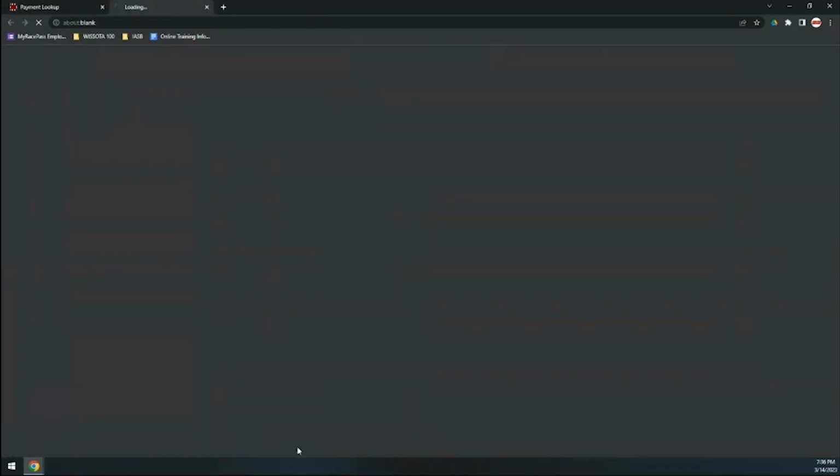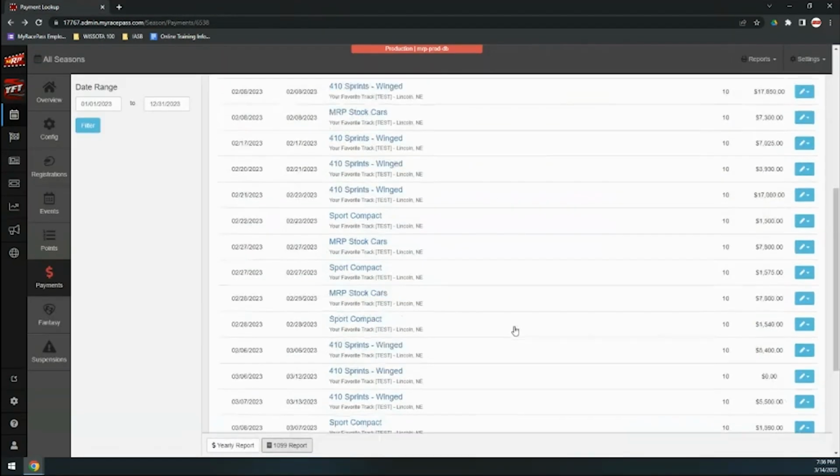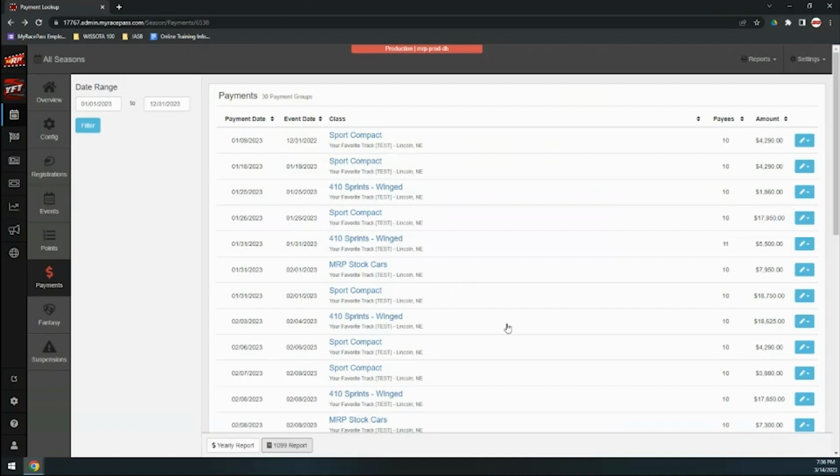So when you go to the 1099 report, you can see the amount of money that every payee made throughout the course of the year, whether they were a driver or an owner, as long as it was more than $600. And if you have any classes or events that you did not create payments for, this report now shows a link to create those payments. So again, not spending a lot of time here, but just be aware that you can come to this screen to do some of those things. And we'll go through this more in depth tomorrow when we talk about all of this information.